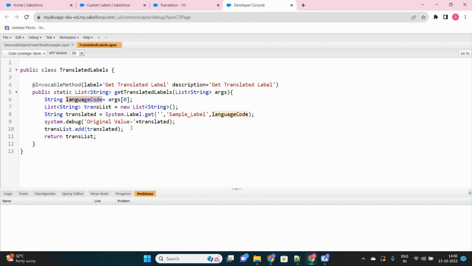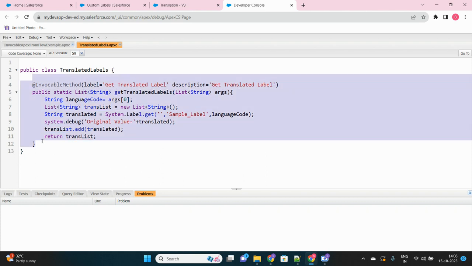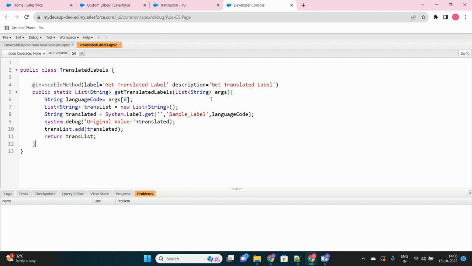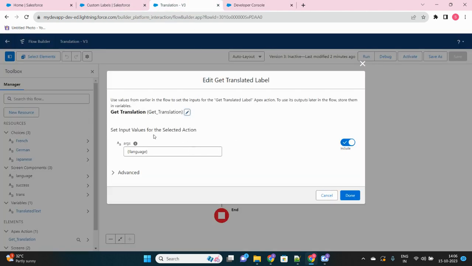And then we'll just add the translated message that we have received into a list and return that list. As you know, an invocable method can only return a list. So this is my Apex class, a very simple one. If you want, I can go through it again: it will accept the language code from the flow. I will already show you here how we have configured this.